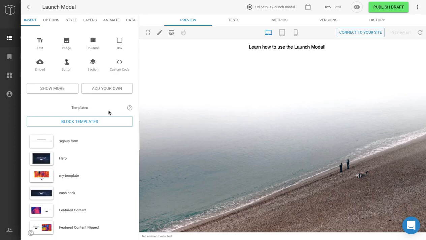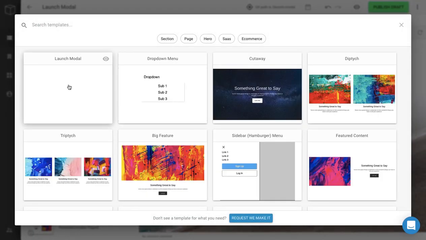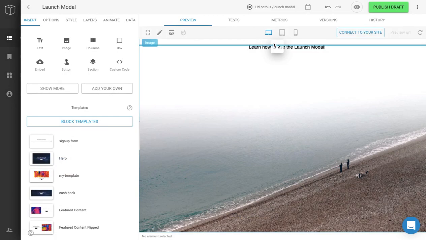Today I'm going to talk about how we can use the Launch Modal in Builder. To start, just click on Block Templates. You'll see the Launch Modal here. If you don't, you can always search for it. So I'm going to go ahead and click on it and drag it here above the text.